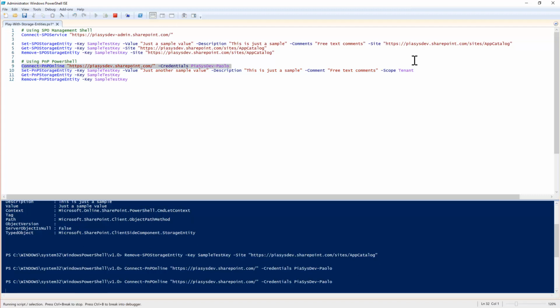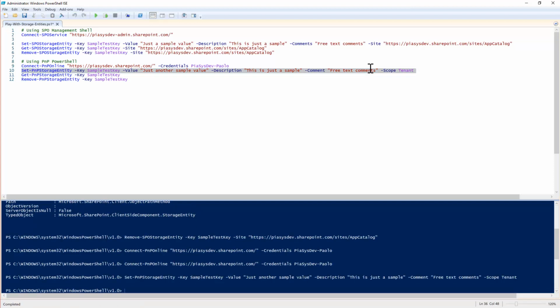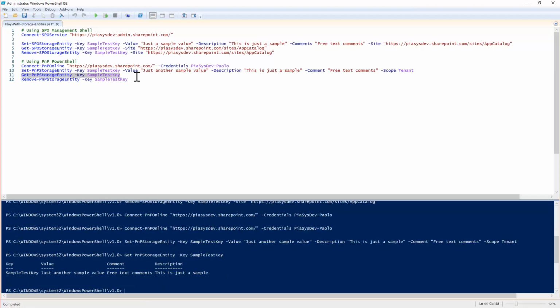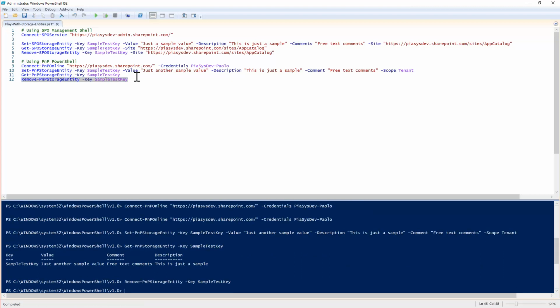So let me try to connect to my target environment using PnP, and then I will create again the same storage entity, but with just another sample value, so that I can get it back using Get-PnPStorageEntity, and here we are. Or I can still remove it as we did before with SPO management shell, but using PnP PowerShell. And as I told you, you can also use Office 365 CLI if you like, and if, for example, you are on a Mac and you want to use Office 365 CLI.